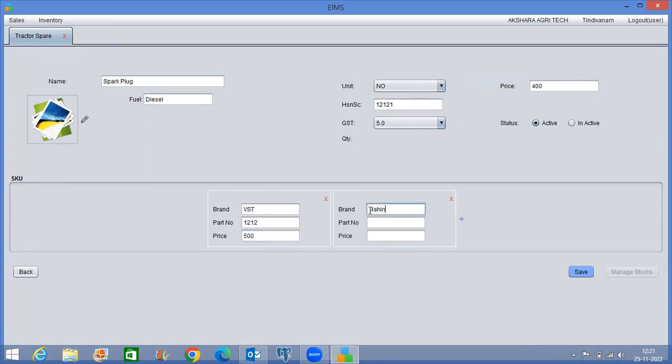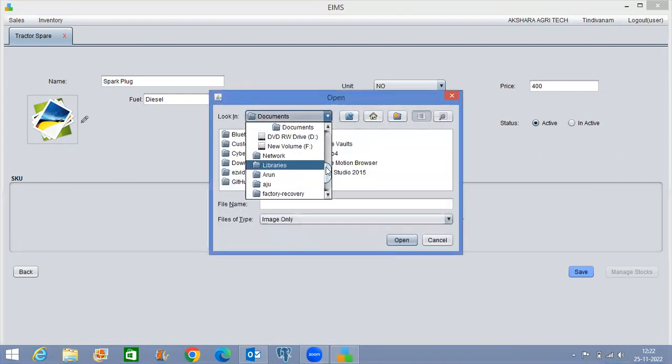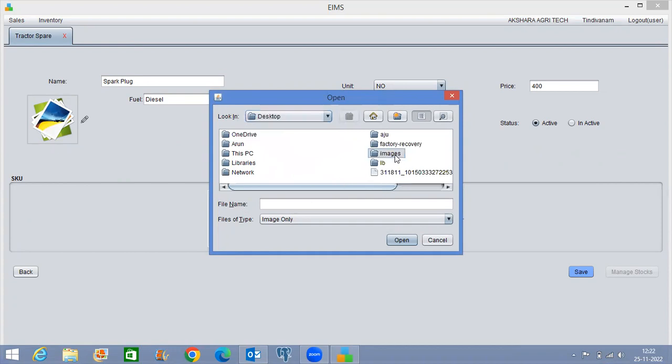Another we have Mahindra. And what is the part number? And the price. I am fine with the 400 here. And the image here, you can change the image. If you have any image, you can upload it here. So I have images.